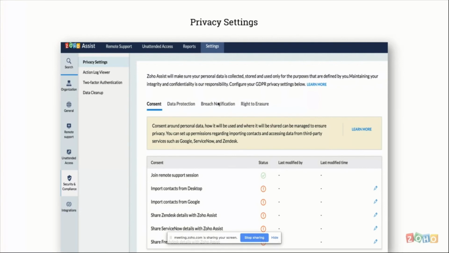And then, jumping into breach notification, you receive breach alerts by default. You will be notified within 72 hours. And you also have the right to erase all your data being saved within your organization. We will also be sharing another guided link in the chat window, which gives you a step-by-step guide for privacy settings.